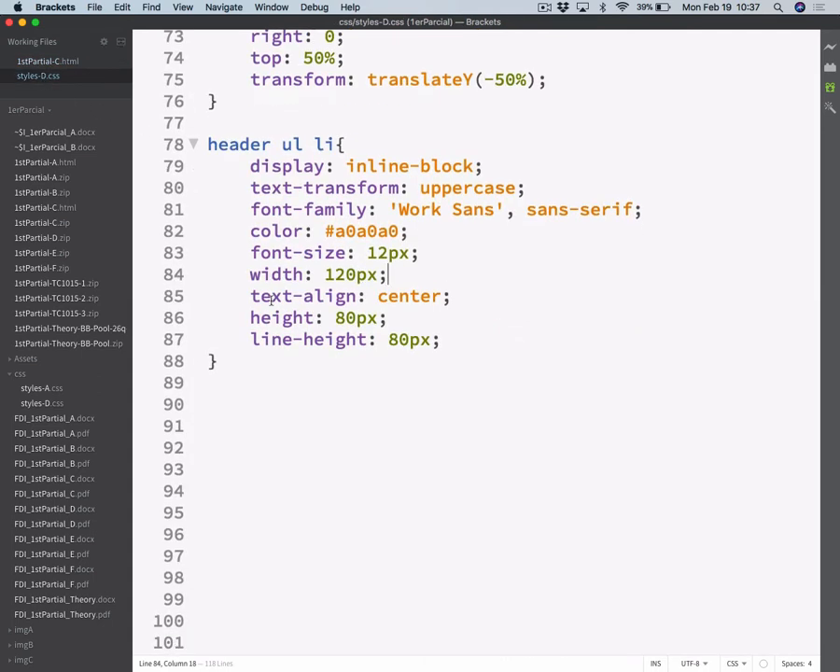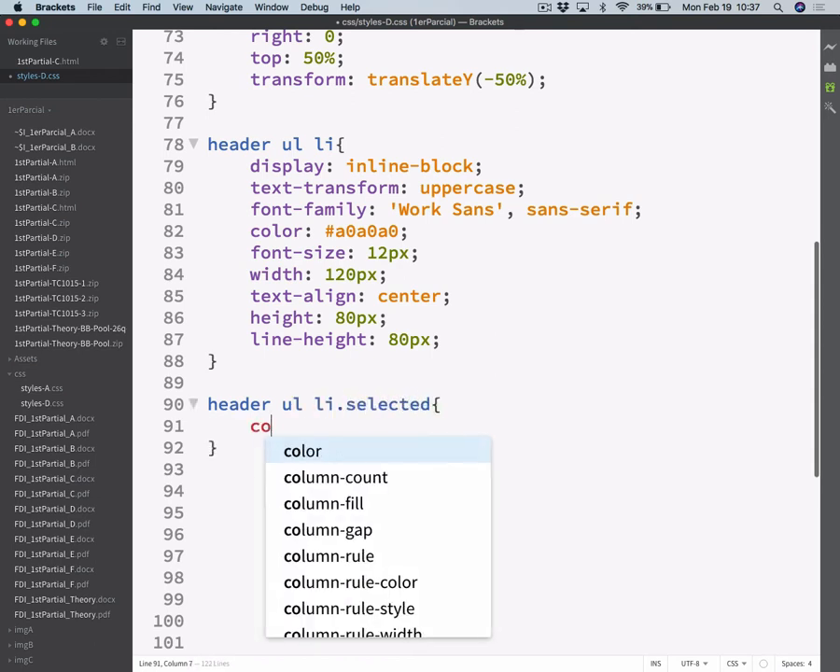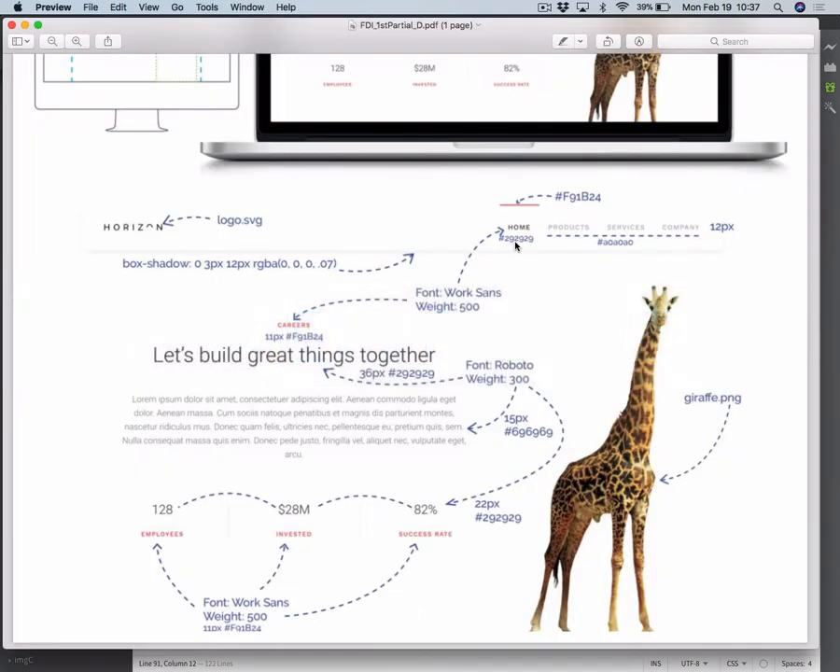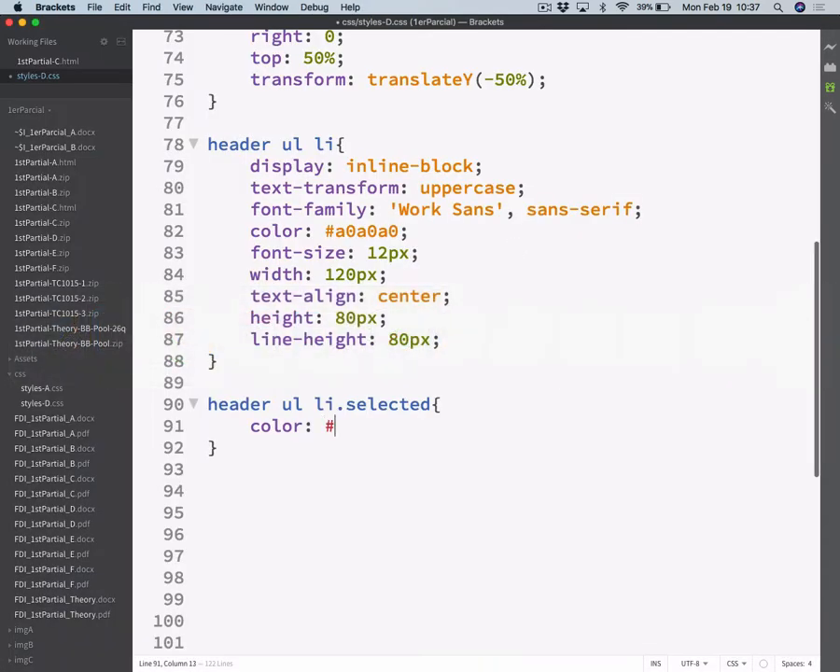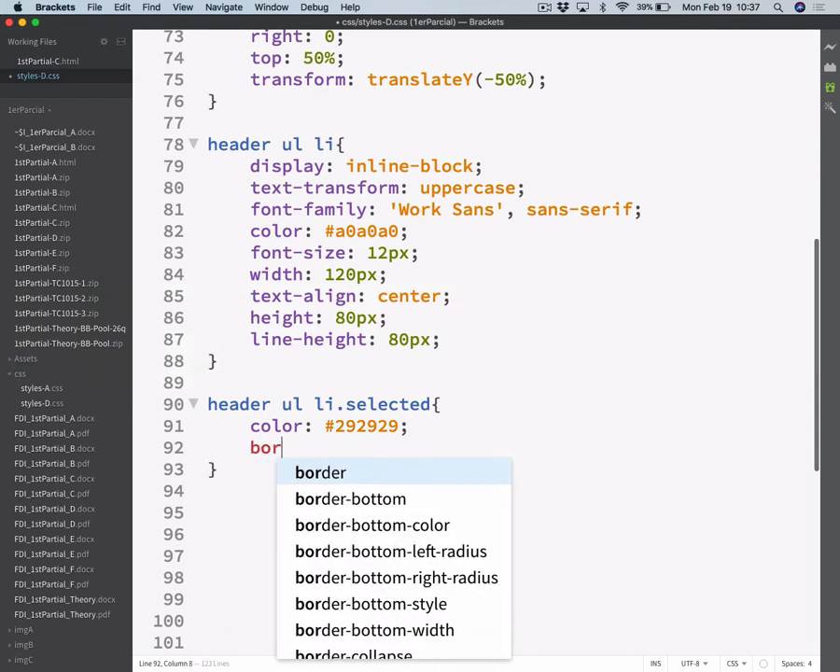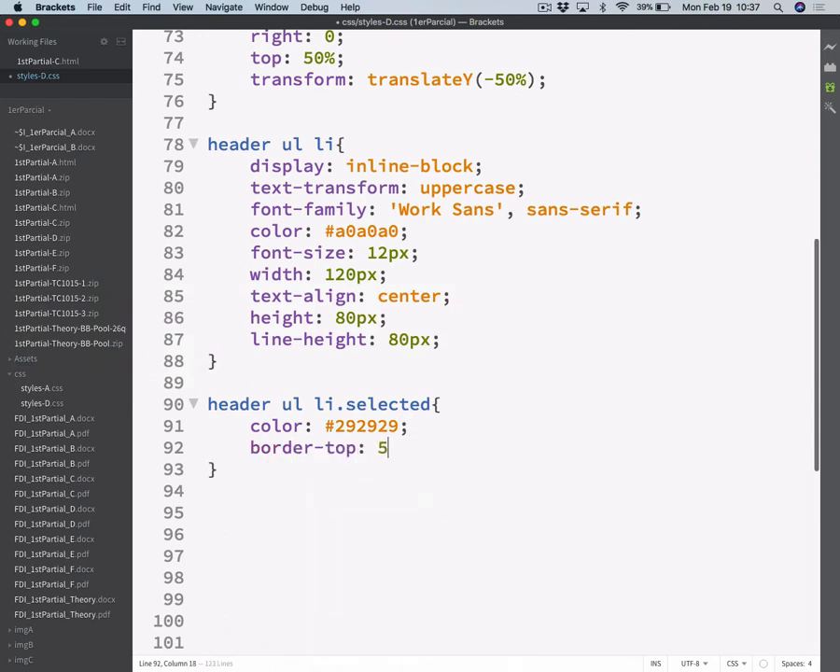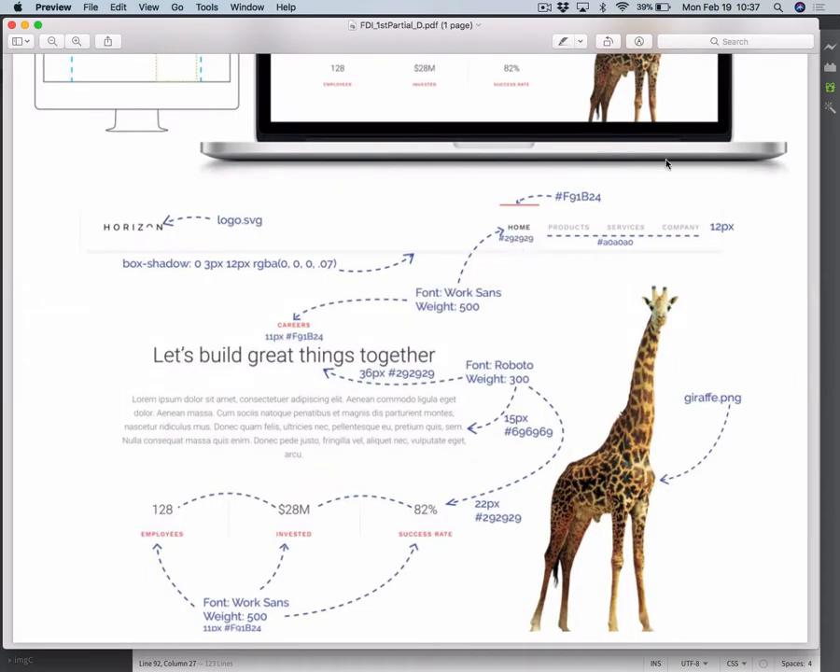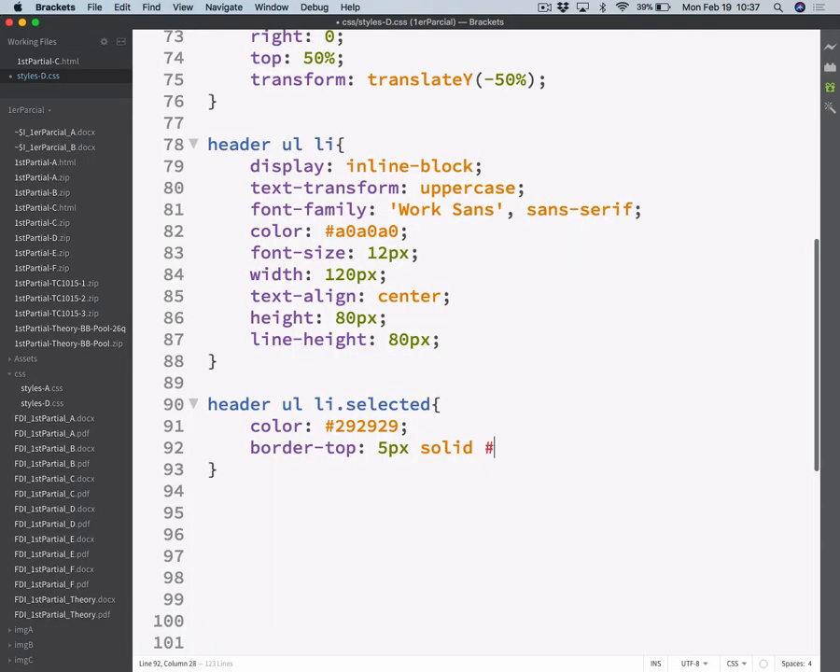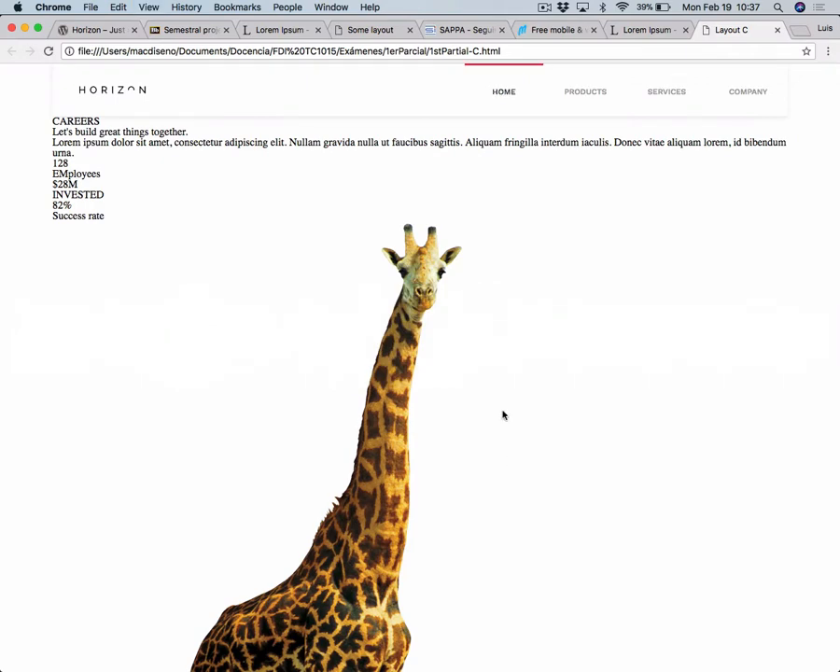And the way I'm going to tell them apart is I'm going to say, yeah, inside the header there's also some li with the class selected. And for that one, I'm just going to change the color to this 29 color here. And also I'm going to assign a border-top of 5 pixels, solid red. So it's a red color, it's an F91B24, which is kind of a red color, right? Okay. And that's it. So now we have that one with the line there. And it's starting to look okay.